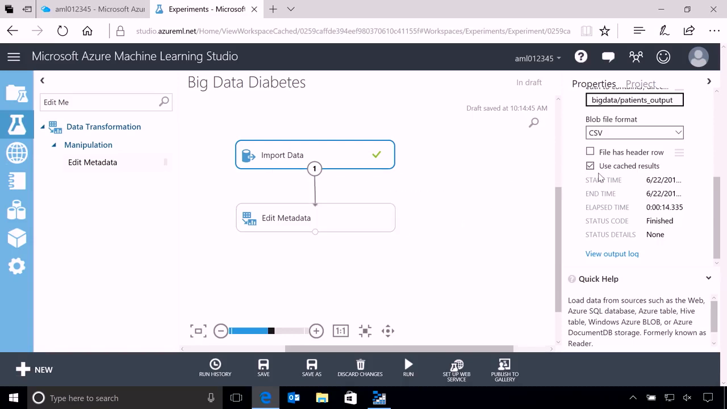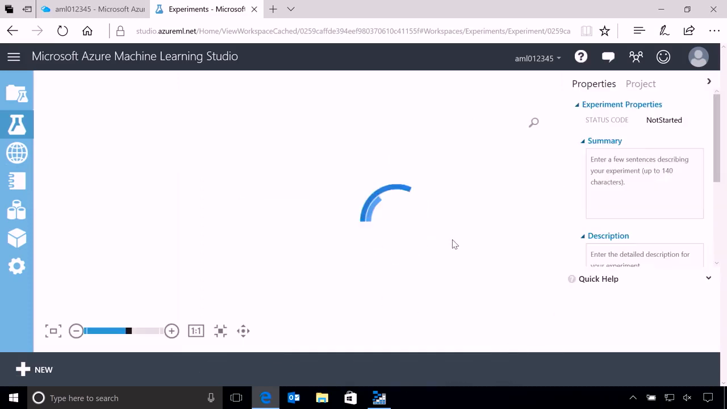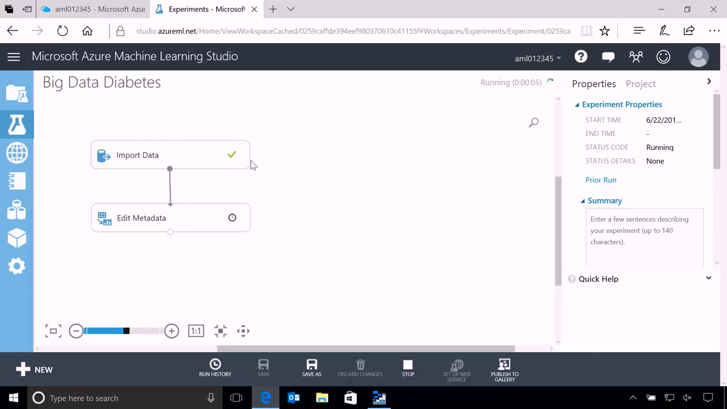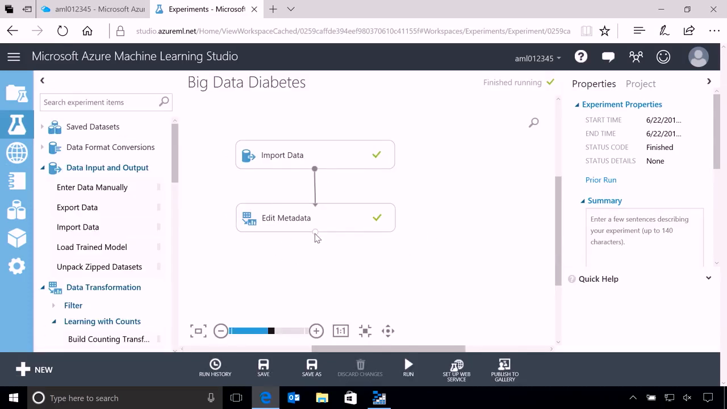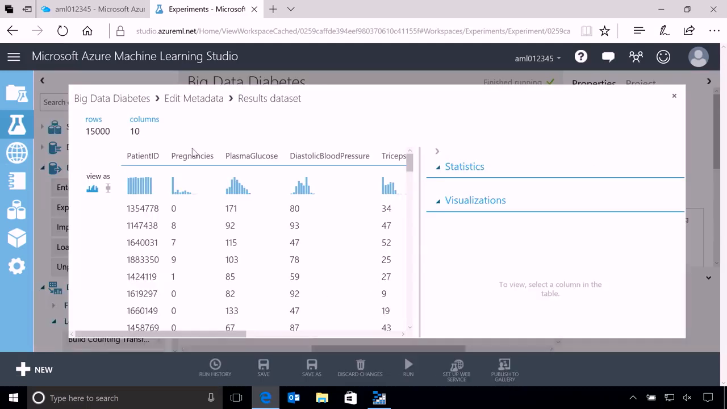However, you might want to occasionally take a look and just make sure you're meaning to use cached results. You might be wondering why you're not getting any new values appearing, and it's because it's not actually going and getting the data afresh. It's using the cached results. So we'll do that for this purpose, and we'll just go and run the experiment again. And it's very quickly ticked this one because it's obviously got the data cached, and then it runs the edit metadata. And if I go and take a look at that, I can now see that I've got my column headings along the top there.